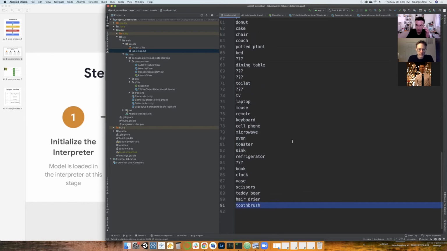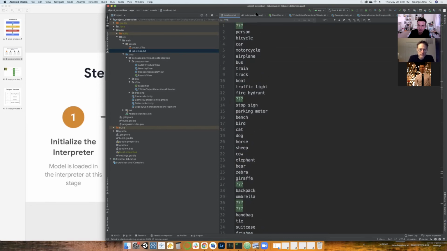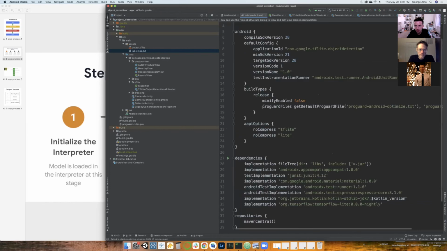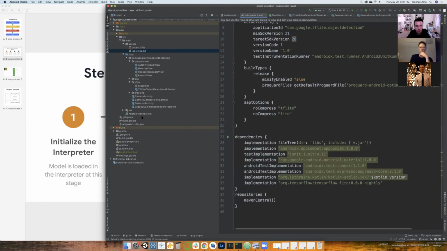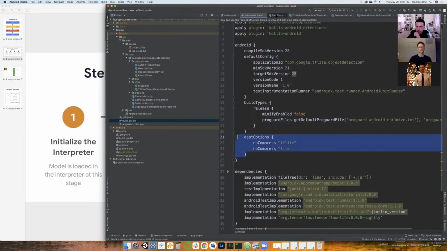So I see 90 here, so I'm not sure. Maybe this is like an extended one, or maybe if I remove the dot question mark, let's see, how many do I have? 11. So yeah, if I remove those, then I have 80. I'm not sure why they're here though. And again, similar, we're going to import TF Lite in our build.gradle here, right here. See that as a dependency, as well as the no compress option.